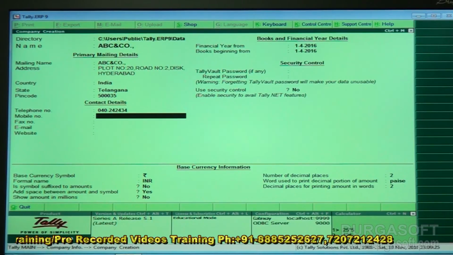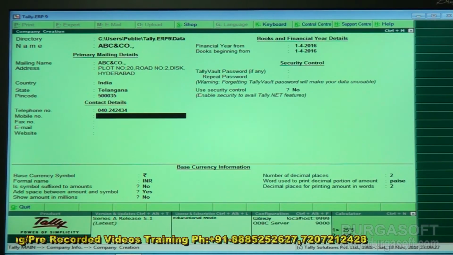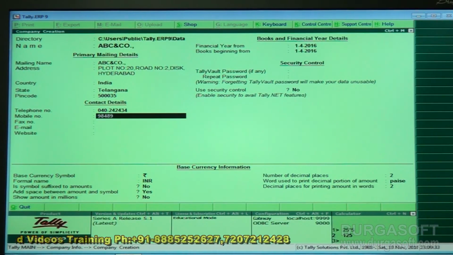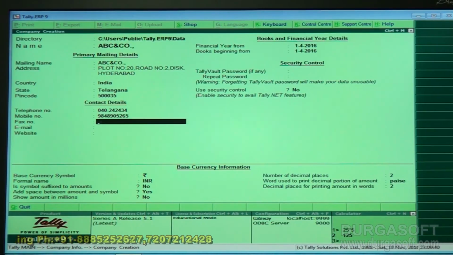If you want to give your mobile number in your company creation, you can give the mobile number. Okay, some 9848905265, some number given. This is nothing but some mobile number. If you want to give the fax number, you can give the fax number.